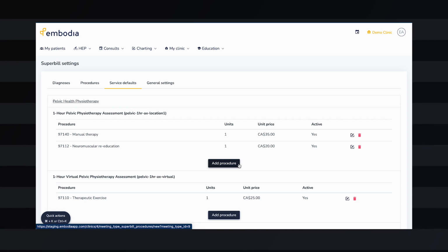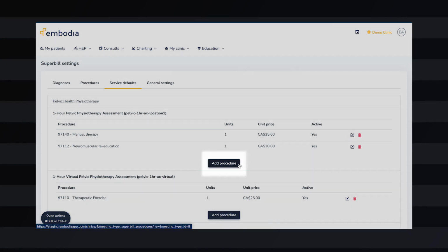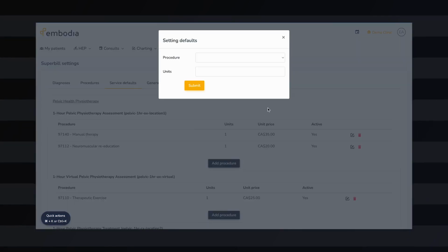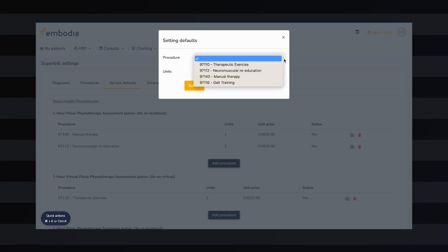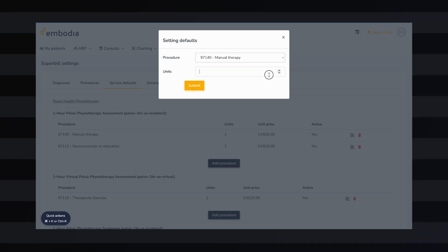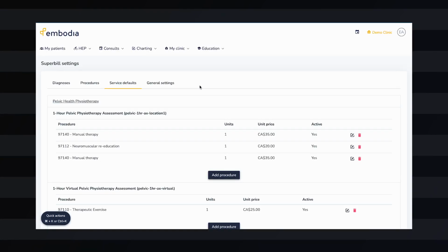To add a default procedure, click on Add Procedure. Choose one of the procedures you added from the drop-down menu. Select the number of units, and click Submit. You can add more than one procedure for a service.